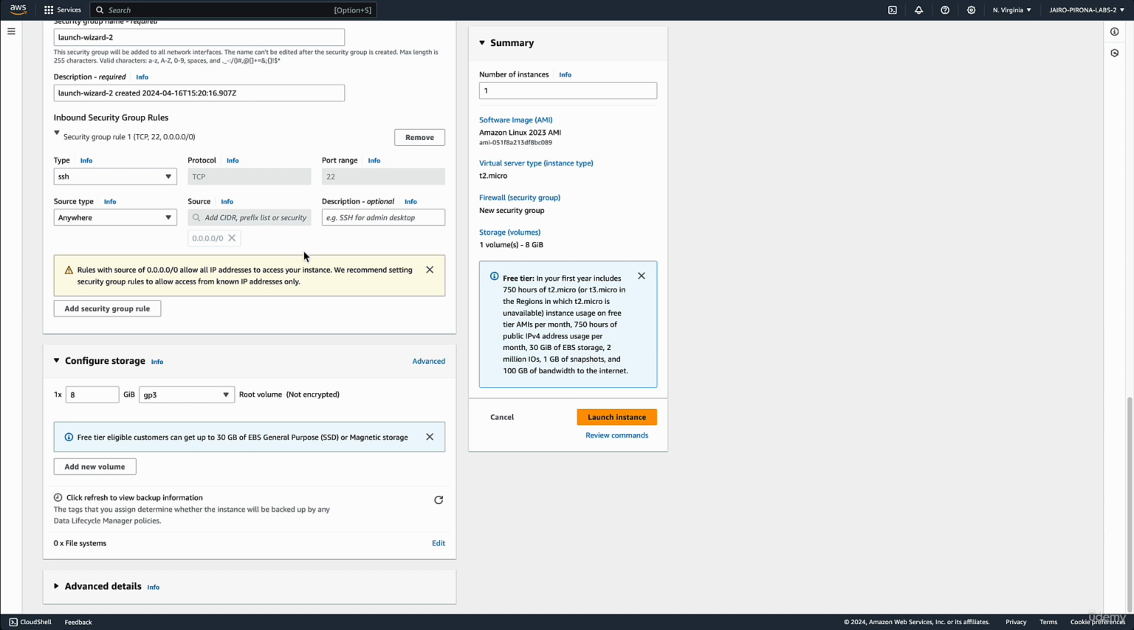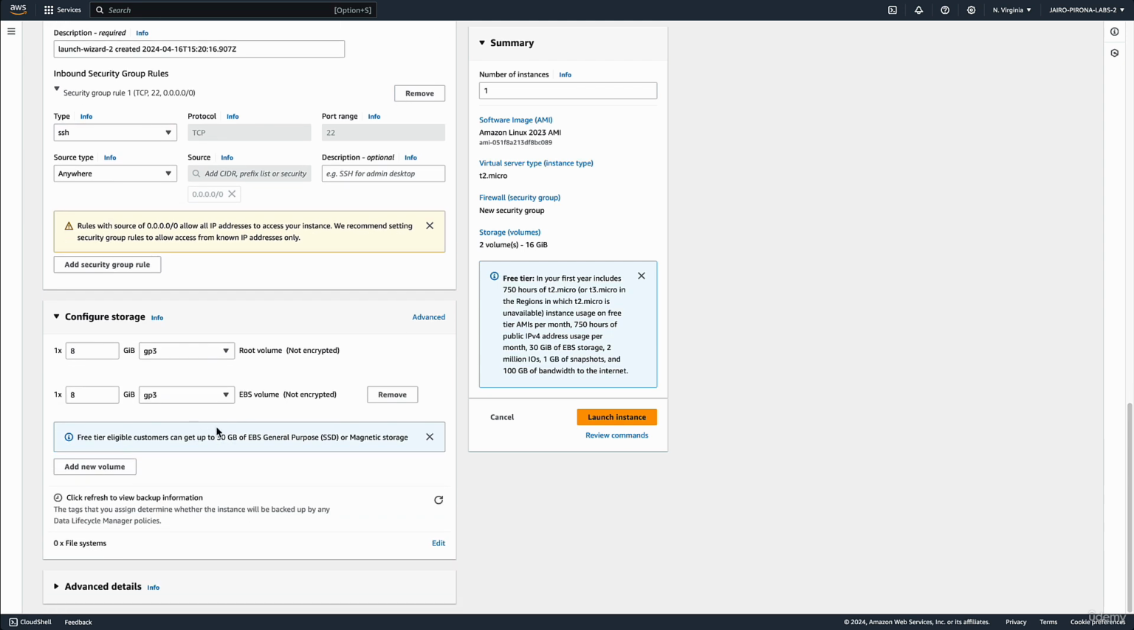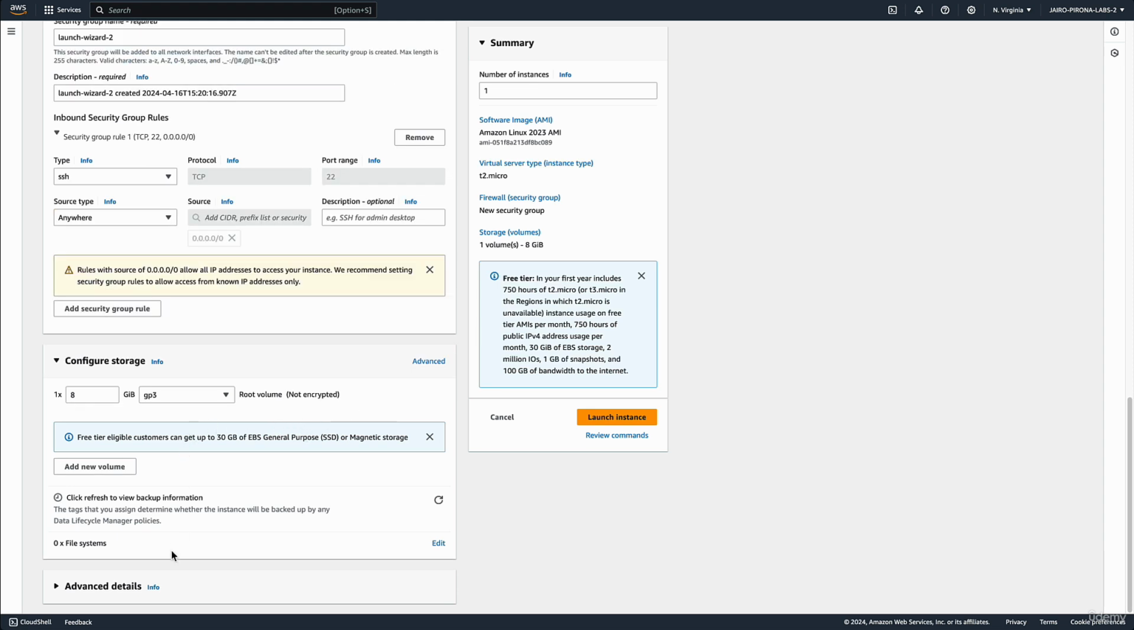Then we move on to configuring the storage. By default, it puts 8 GB of storage, and notice that it says here that we can configure up to 30 GB and AWS will not charge anything additional because it falls under the free tier limit. We can add a new volume to this instance and configure its storage as well. In this case, I will just leave it with one.